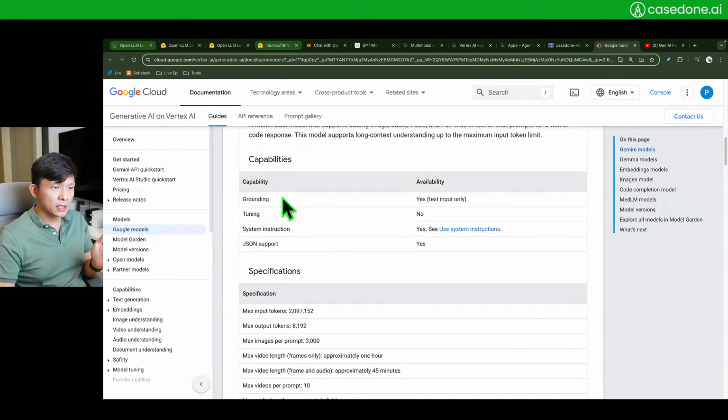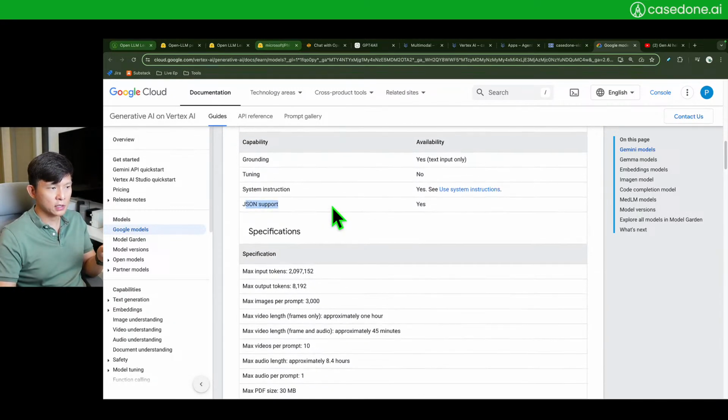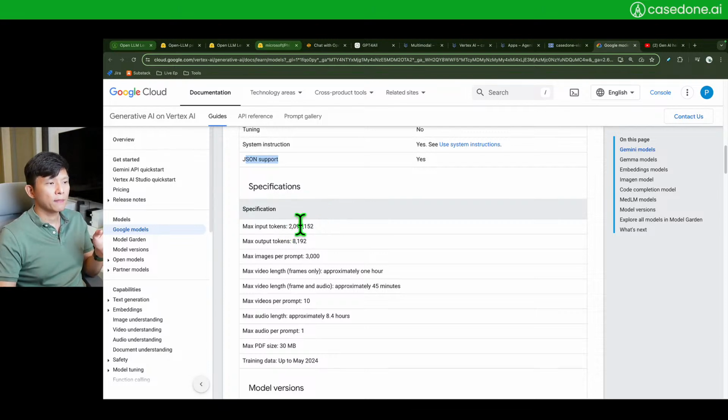The capability is it is able for grounding, the RAG application, right? It's able for that. Tuning, no. System instruction, yes. You can provide instruction. It can provide JSON support, yes. Maximum number of tokens is here. Output 2 million input tokens. It's a huge context window. But here, I want to actually bring your focus to all these things here.